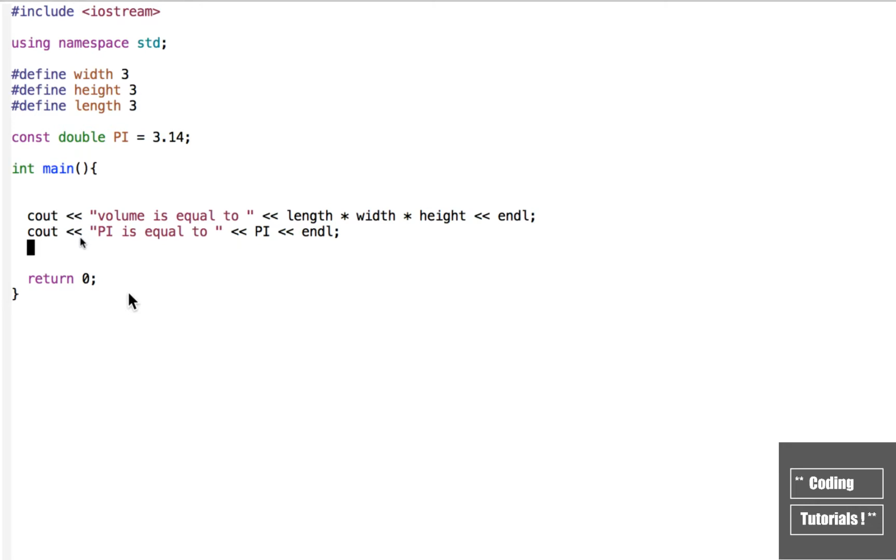In this lesson, I will be talking about constants. A constant in C++ is a fixed value that cannot be altered or changed. Constants are treated just like regular variables, except that the values assigned to them cannot be modified or changed.